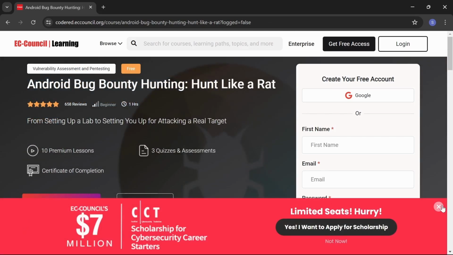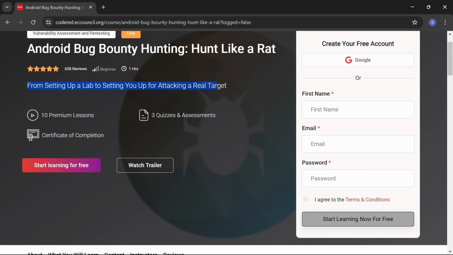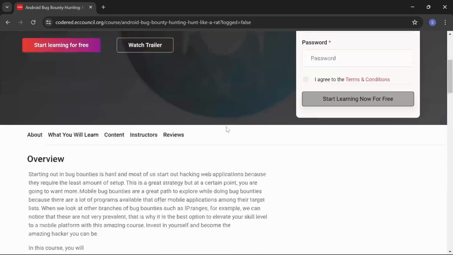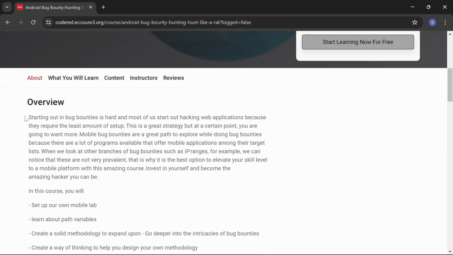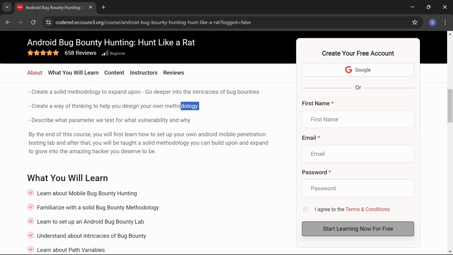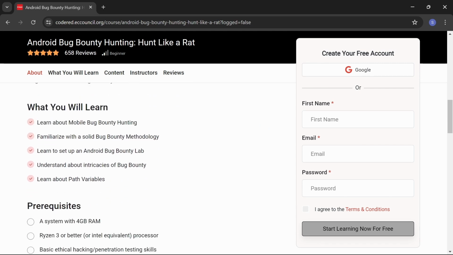Our next course is Android Bug Bounty Hunting. In this course, you'll embark on an exciting journey into the world of mobile security. You will start by diving deep into mobile bug bounty hunting, teaching you the ins and outs of identifying and exploiting vulnerabilities specific to Android devices. You'll then familiarize yourself with a robust bug bounty methodology, equipping you with structured approaches to effectively hunt down bugs and earn rewards. Next, we'll guide you through setting up your very own Android Bug Bounty Lab, providing hands-on experience in a safe environment to hone your skills.